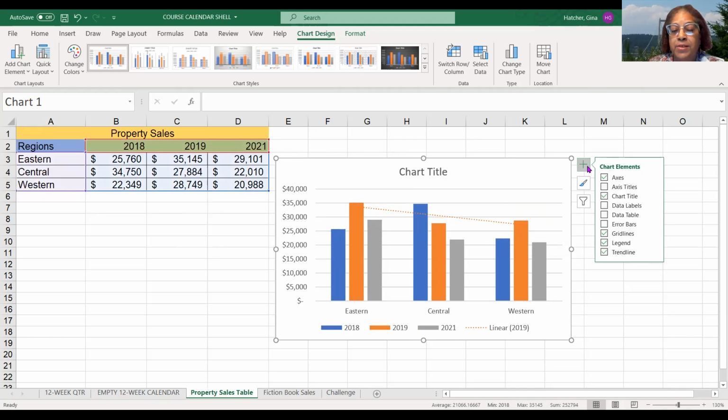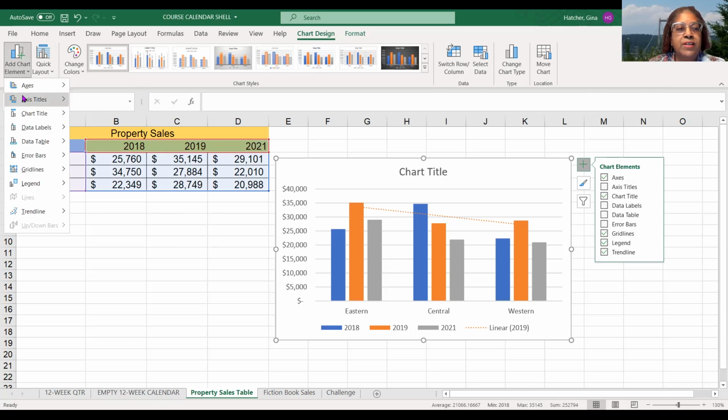So that's the chart elements. The other area where you'll find chart elements is up here on the left-hand side of your ribbon. It says Add Chart Element. And this one will go a little more into detail.